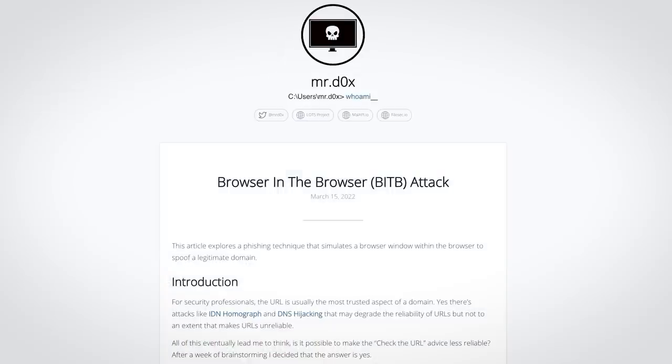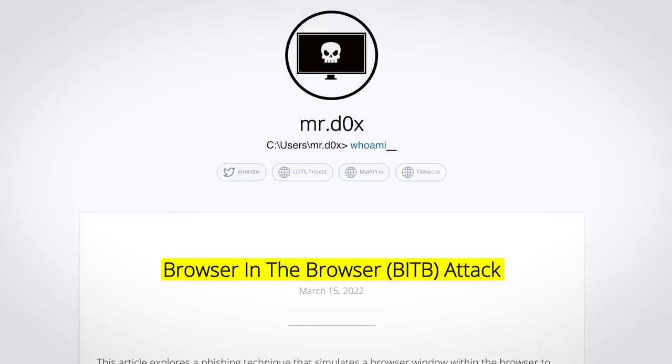So, will we see more of this phishing technique in the wild, or is the fact that this concept has been known about for some time and still isn't really used an indication that this just isn't going anywhere? Let me know what you think in the comments.